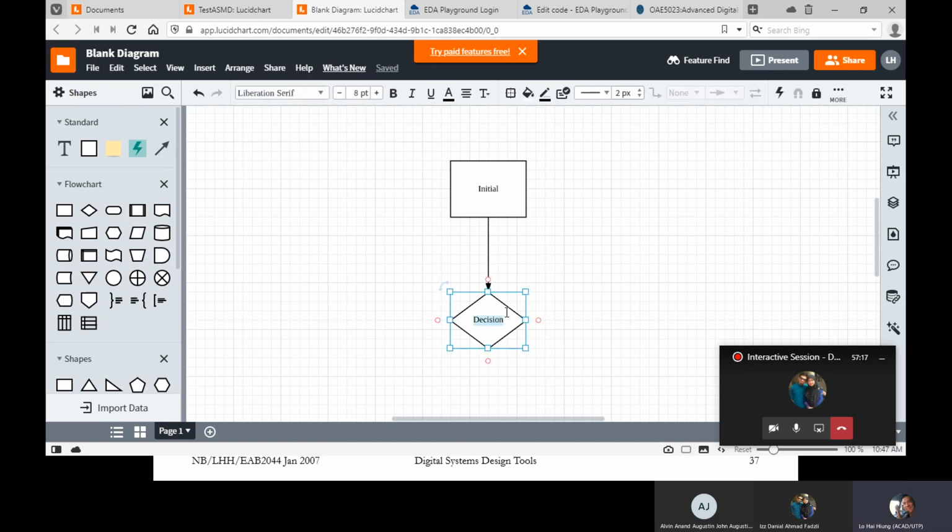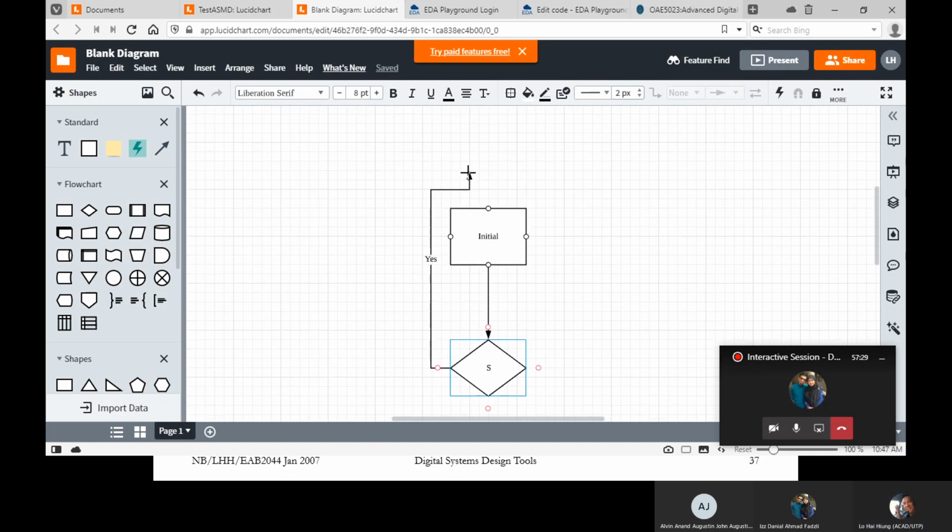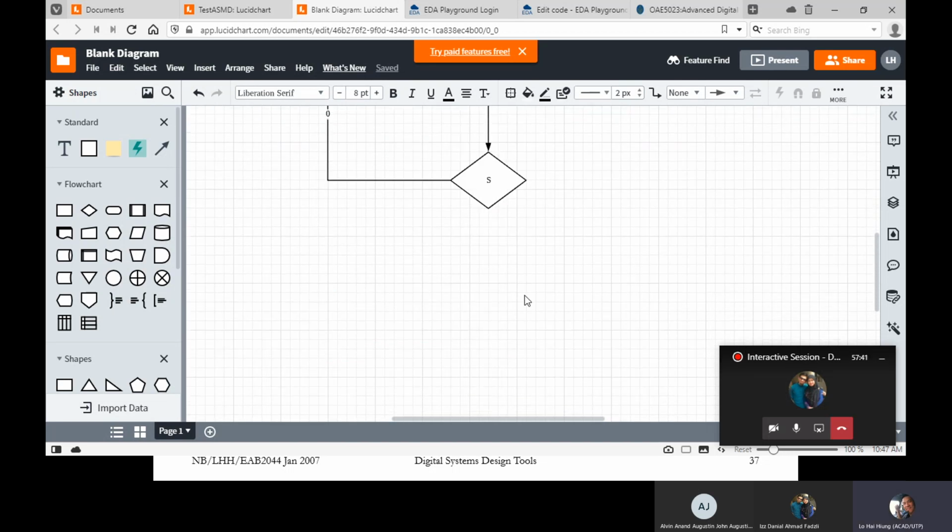So this one is asking S. If S is not 1, I will come back here. And let's change this. If S is 0, we'll go back there. If S is 1, I go to the next state. So I need another state.